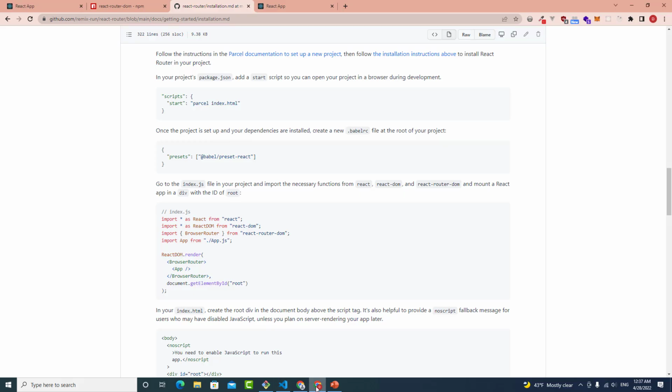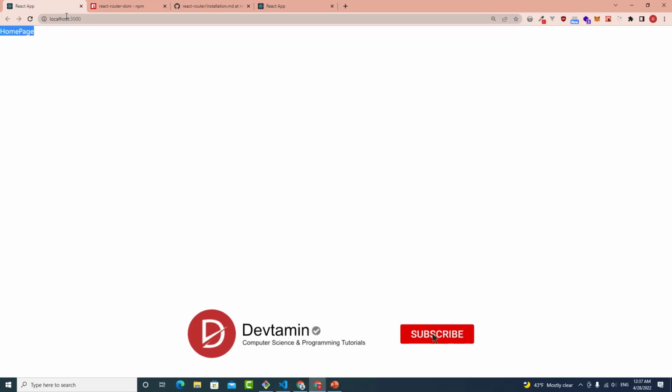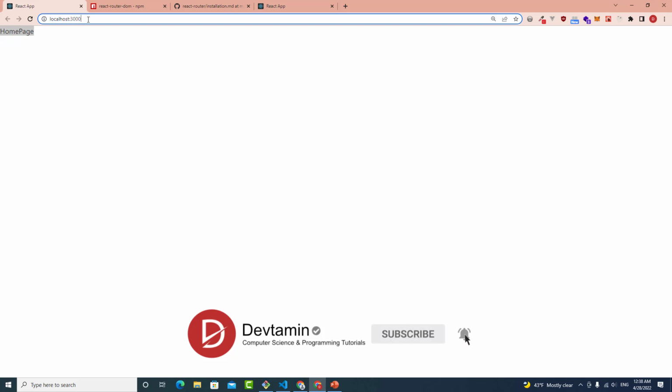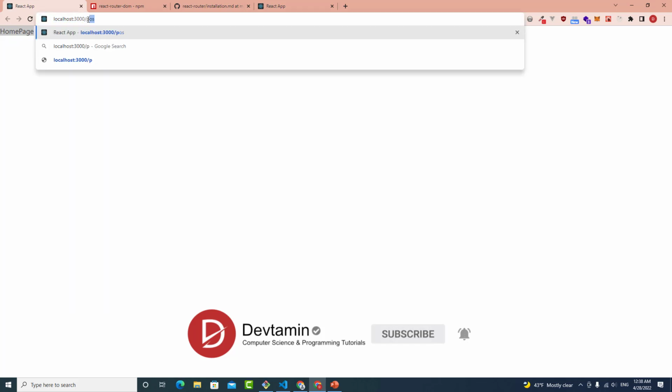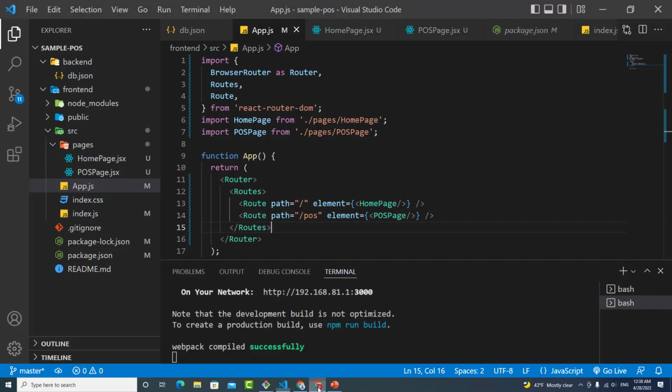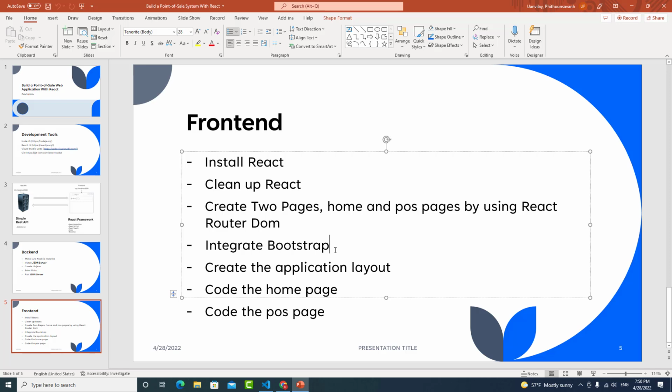Save it. When you go back to the React app, you can hit enter. You will see the home page for the root directory, and for the POS, you will see the POS page. So we have two pages in our application right now. Okay, next we are going to integrate Bootstrap into our React application.